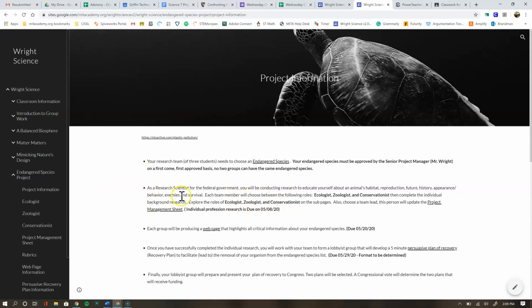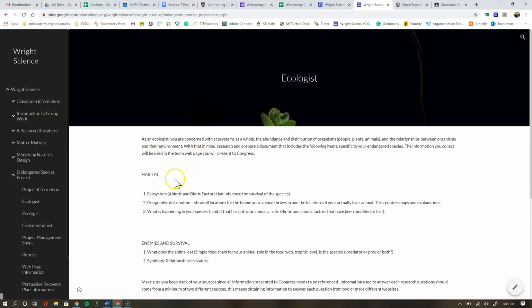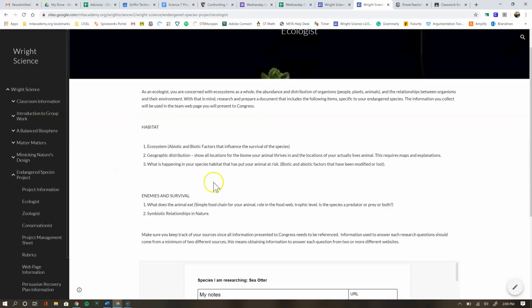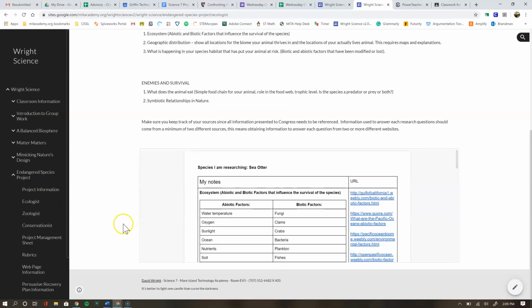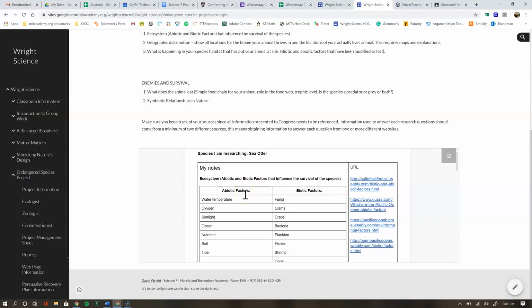Let's take a look at each one of those roles and the research for each profession. Ecologists will primarily be looking at habitat, which includes the ecosystem, geographic distribution, and what is happening to the species' habitat. You'll also be looking at enemies and survival. What does it eat? And the types of symbiotic relationships that it has with other organisms in nature. Here is an example research page for the ecologist.